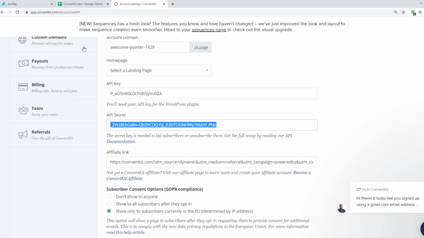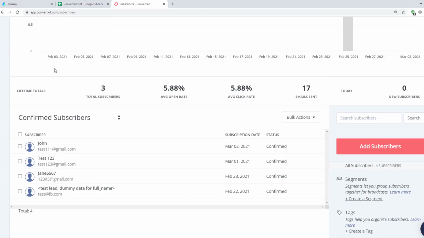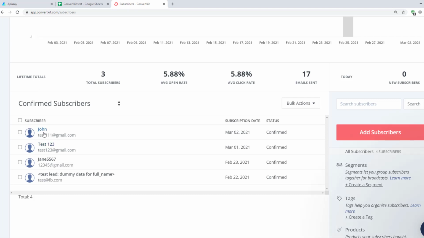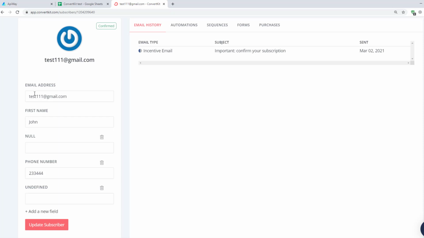Now I'll go to the ConvertKit website. I go to Subscribers and wait. And you can see that I've already received the data. Name, email, phone number. The integration is working.